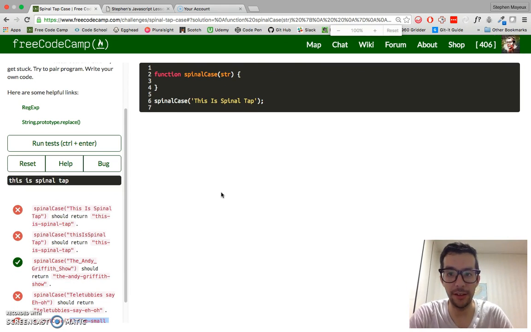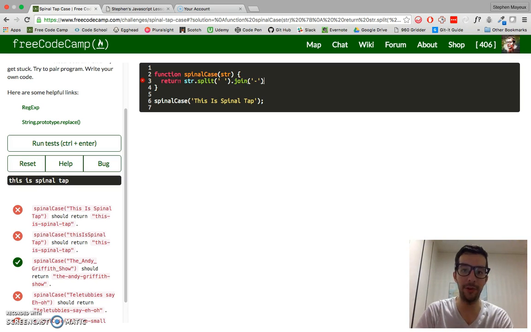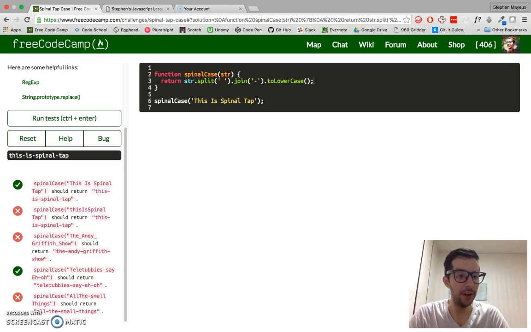Now, I know what you're thinking, and it's probably the same thing I was thinking when I started this challenge. I was like, okay, this is easy. Let me just return the string. I'm going to split it by the spaces, and then I'm going to join it back together, and this time I'm going to put a dash between each of the spaces, and then of course I'm going to make it all lowercase. This will get you through a couple of the examples. If we run this, it'll pass two of the tests.